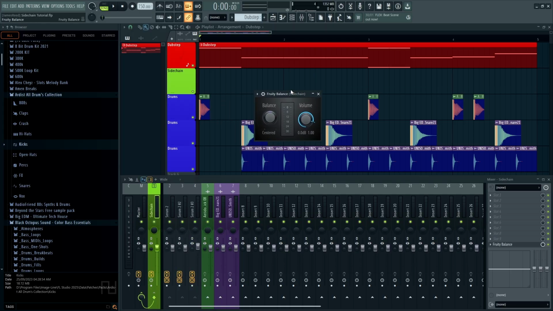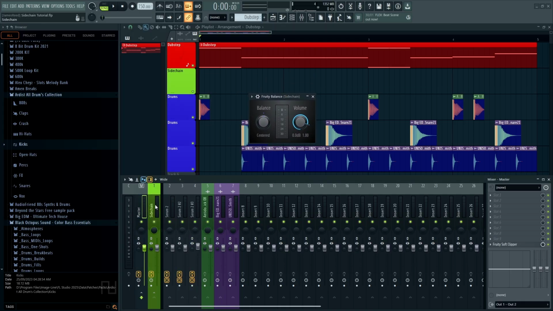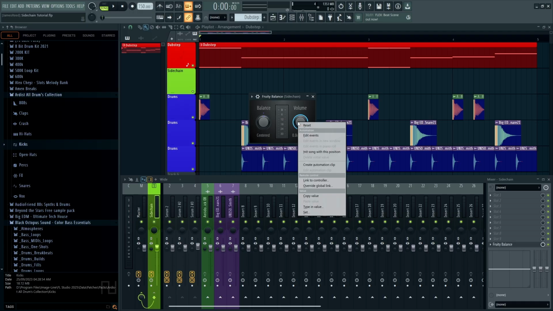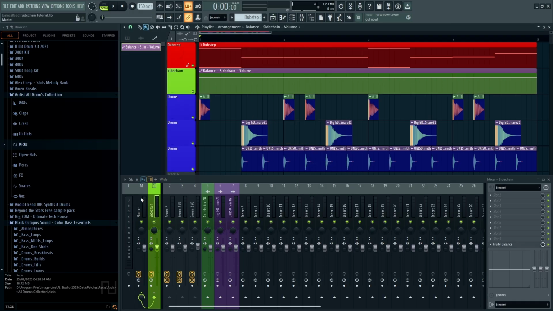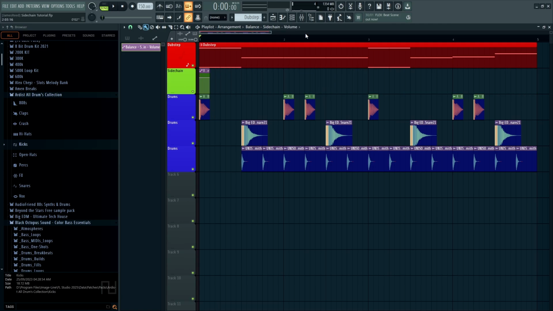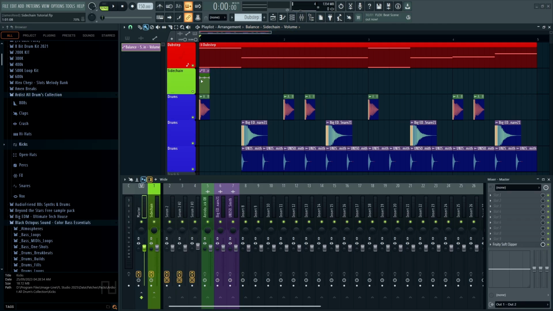So if you add Fruity Balance, this plugin right here, to the sidechain channel, I add it on slot 10, but it doesn't really matter. I like to add other stuff to my sidechain channel sometimes, so I keep it on slot 10, but it's up to you. Then you can right-click the volume knob right here and create automation clip. This does literally the exact same thing that creating the automation clip beforehand did. The only difference is that now it's a little more consistent with its volume.